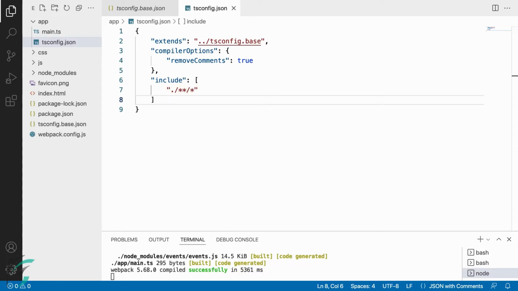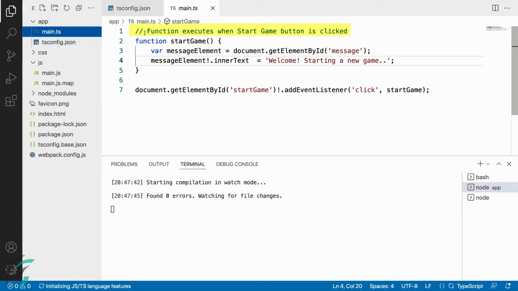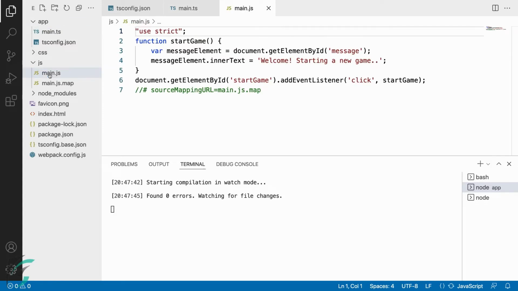So now in the terminal, we will move to the app directory that contains the inherited config file and we will type tsc and start the compiler. It is running in watch mode, which we had specified in our base configuration file. So this implies that our base file is correctly found. Here is the comment that I had mentioned in the main.ts file, which is currently not found in the JS file. Hence, our compiler option from our inherited config file is also being executed.